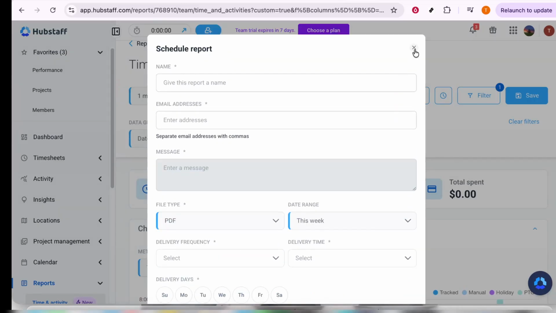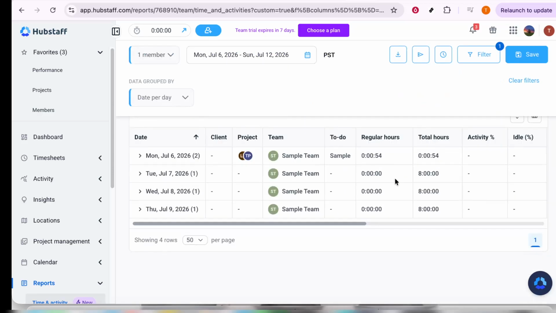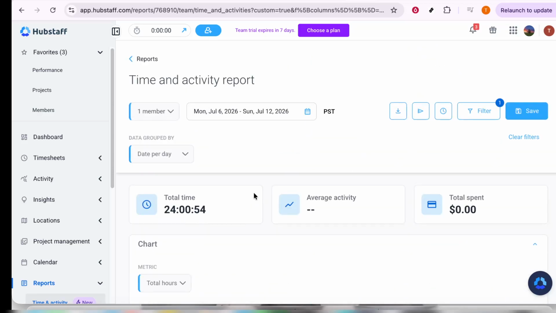That option is helpful when you need to quickly share the report with someone else. And that's how to create reports in Hubstaff. If you follow these steps carefully, you'll be able to generate, filter, and share the exact report you need with confidence.